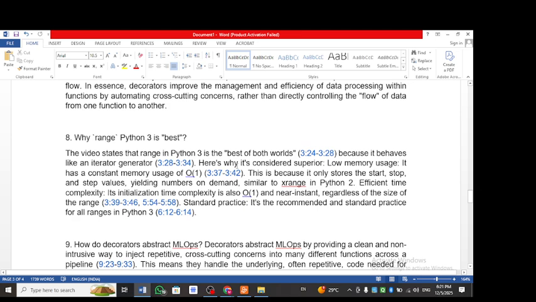Low memory usage. It has constant memory usage, O of 1. This is because it only stores the start, stop and step values, yielding numbers on demand, similar to xrange in Python 2.